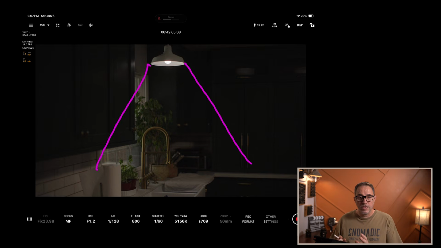One thing we can do here to help is to adjust our white balance in camera. You can see that right now our white balance is set to 5100 Kelvin, which matches the color temperature of that particular light bulb.